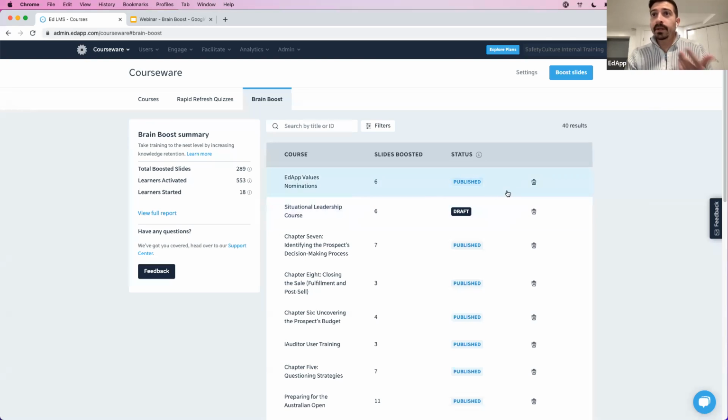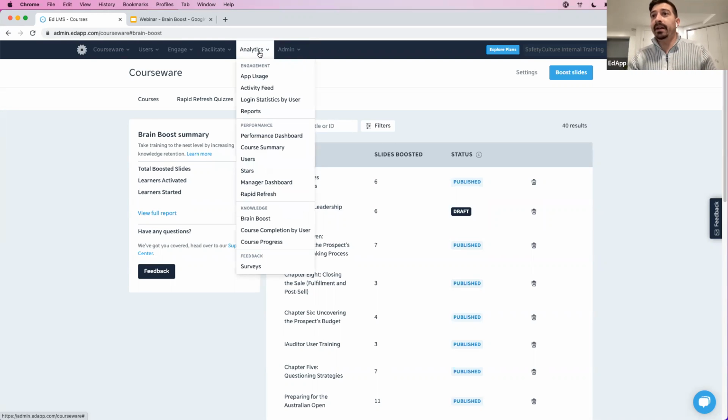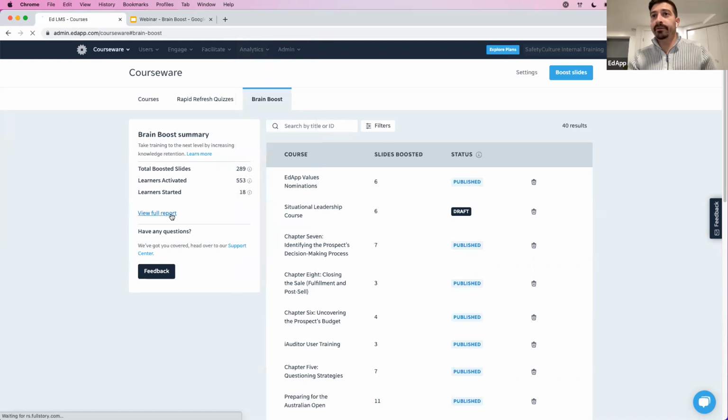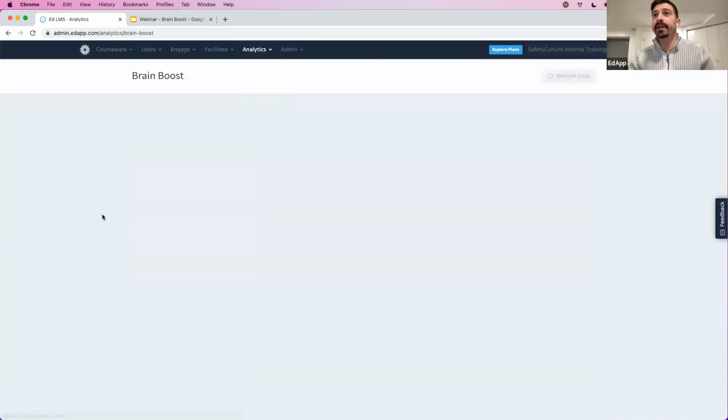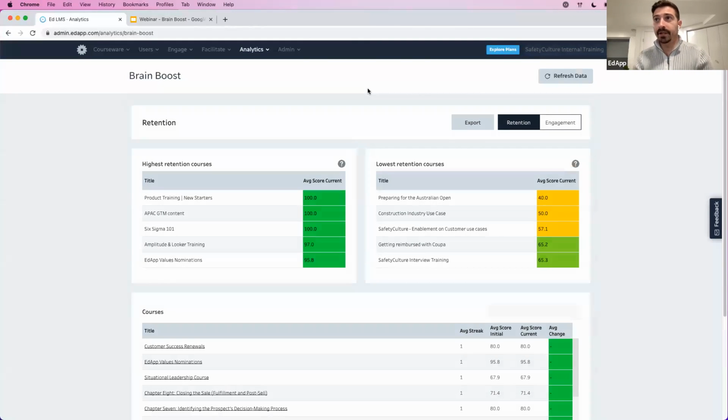Awesome. So the next thing that I want to show you is the analytics associated with Brain Boost here. You can get there from clicking on the Analytics tab and then going to Brain Boost, or you can just also click View Full Report, which will take you to the same place here. For those of you that are familiar with that app, this will look a lot like the performance dashboard with the different tabs. You can export to different file formats, and there's some color coding involved here as well.